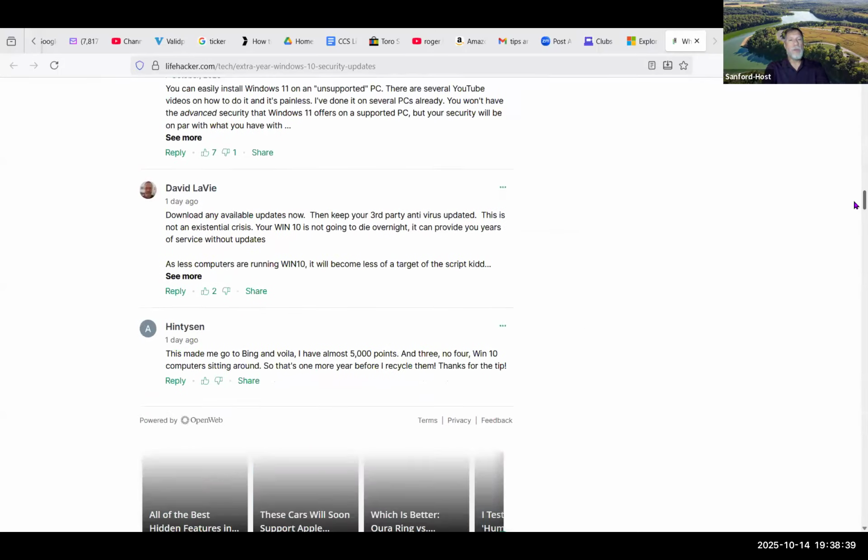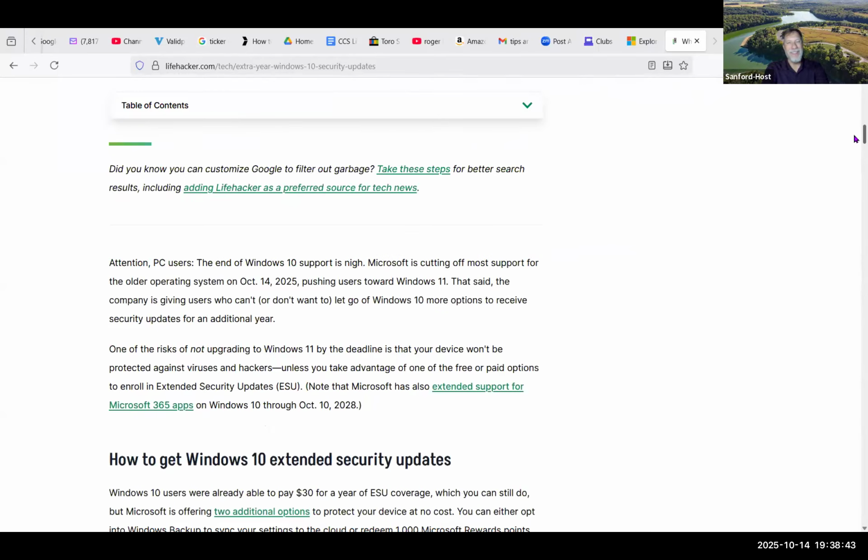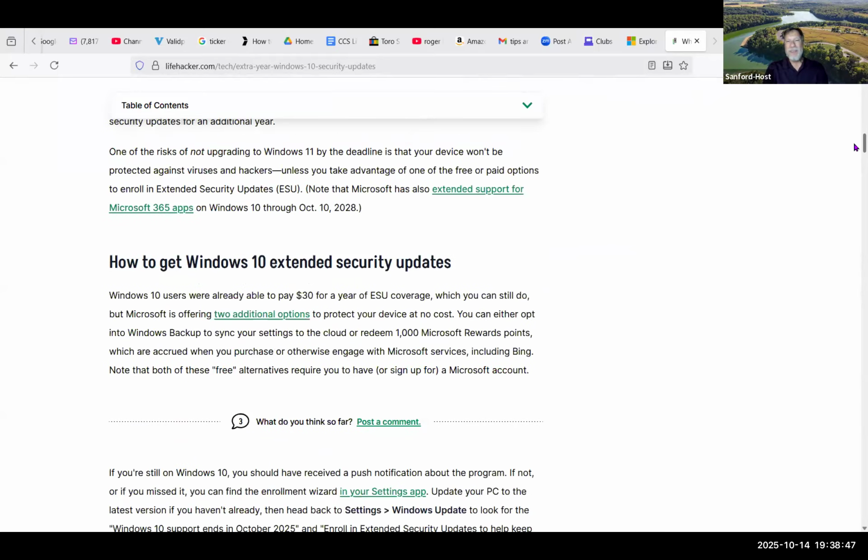So this quick newsletter, this quick blurb only basically said a couple of things. This was really a nothing great. That you could pay to get the extended security updates, or you can use reward points, as we discussed, so that you can get Windows 10 extended for a year. But what about the rest of us that are not?